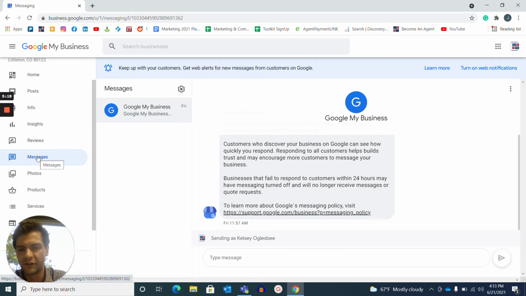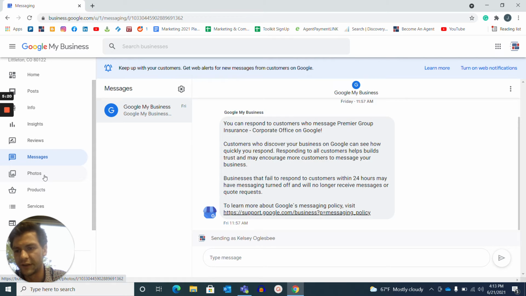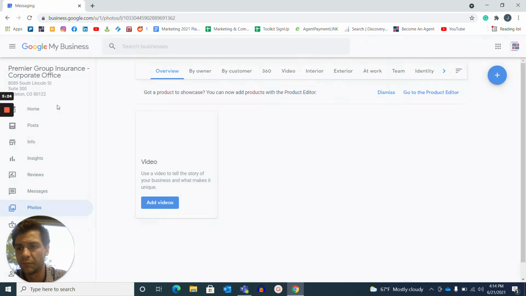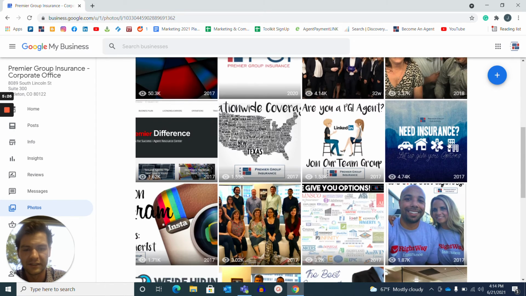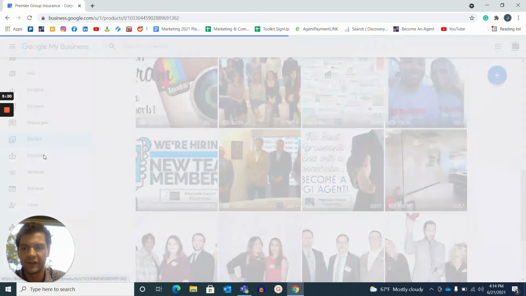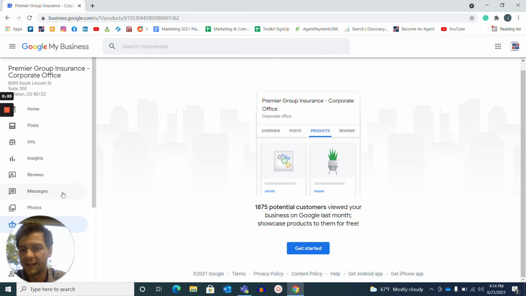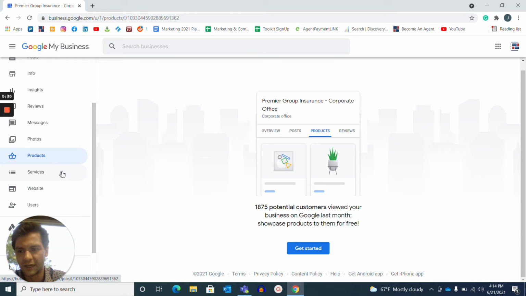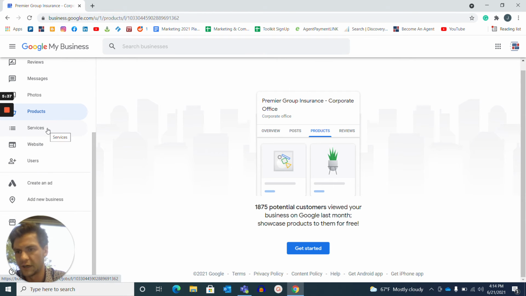Messages, we covered that. If you have messages open, this is where they will live. Photos, you can also control the photos from the posts tab, but this is where your specific photos from your posts are. Products, if you have an e-commerce website, you can add that. We do not, obviously, and probably you won't either.